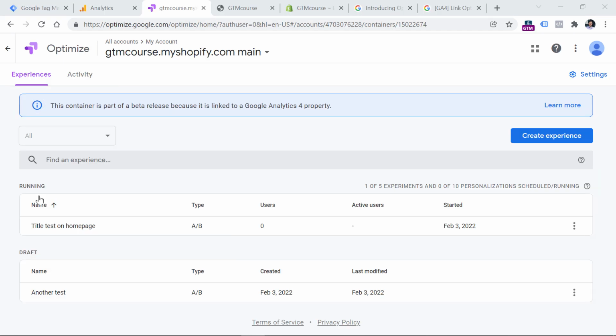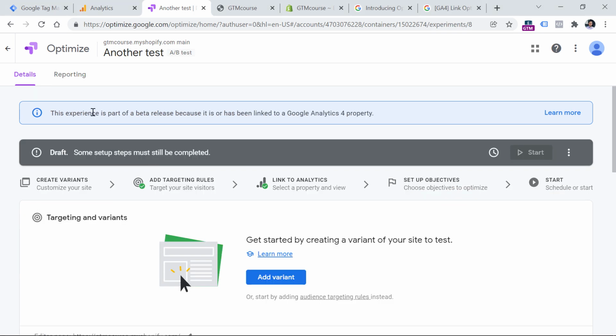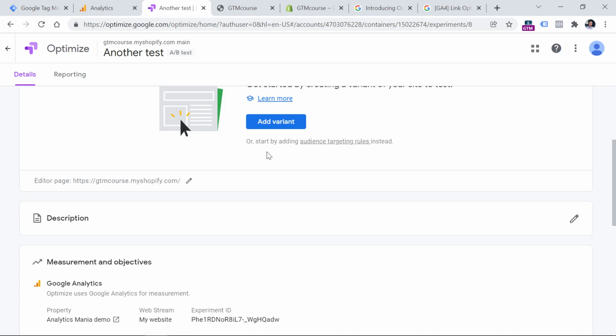If we compare Google Optimize integration in Google Analytics 4 and Universal Analytics, at the moment, there are a lot of limitations when it comes to GA4. But I think that's the reason why it is still called beta. But there is one significant improvement that was previously available only to the paid customers of Universal Analytics, and that is audience targeting. So here I have created another experiment. It is still a draft, but in this experiment, I will click Start by adding audience targeting rules.